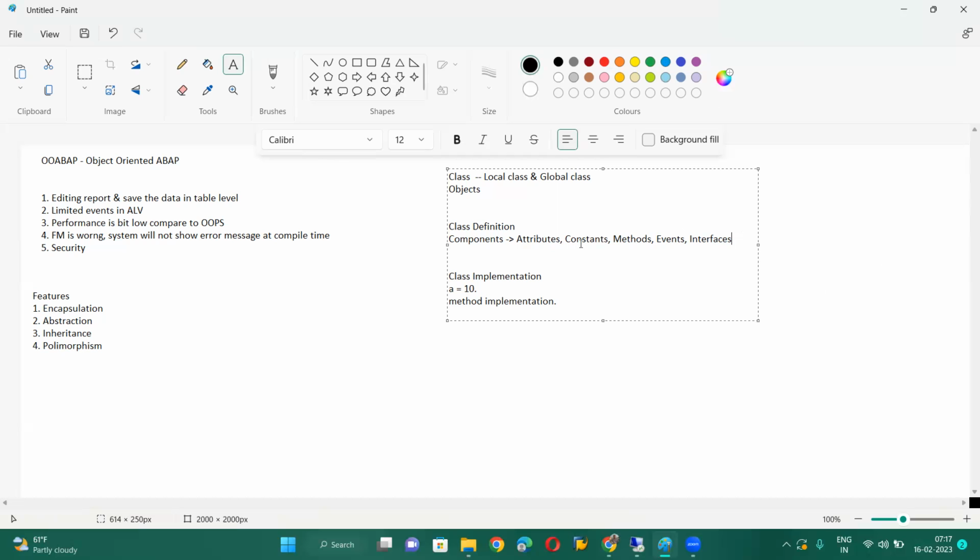Okay, attributes, constants, methods, events, and interfaces we can declare in the class definition. For constants, we need to pass the value in the definition level only. And for attributes, methods, events, interfaces, if we want to pass some data, then that is possible through the class implementation.